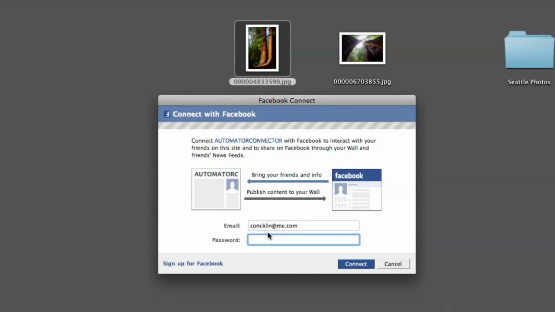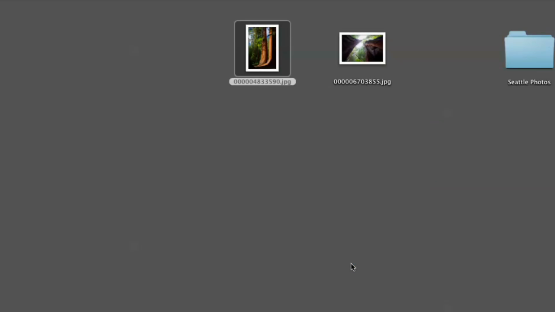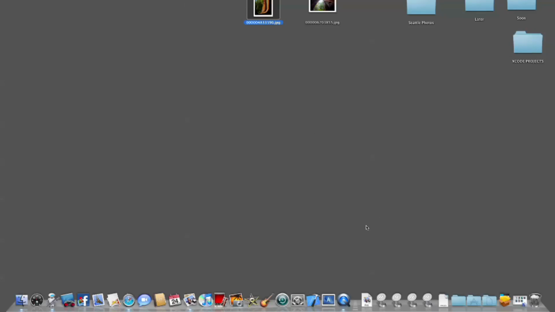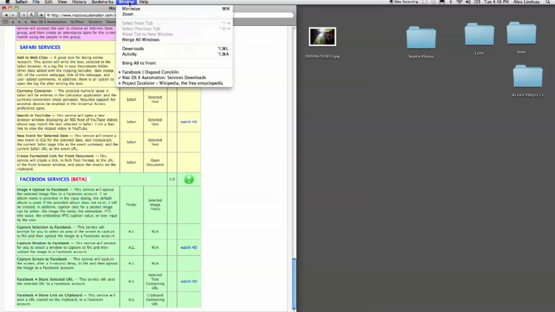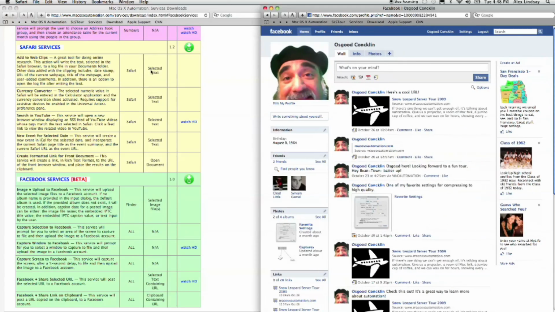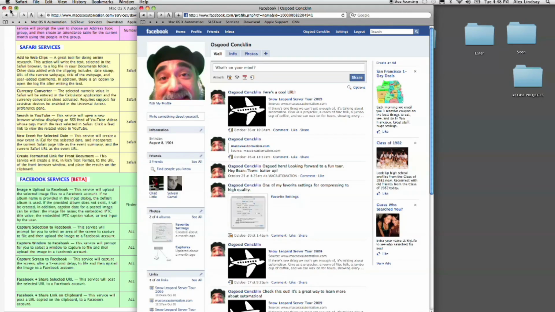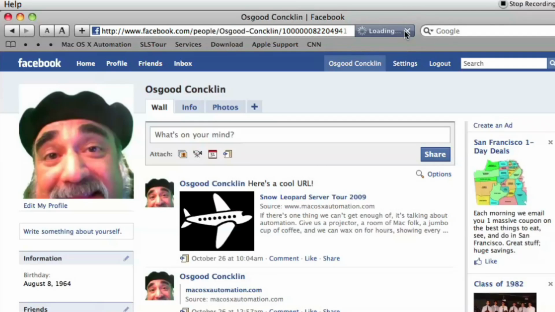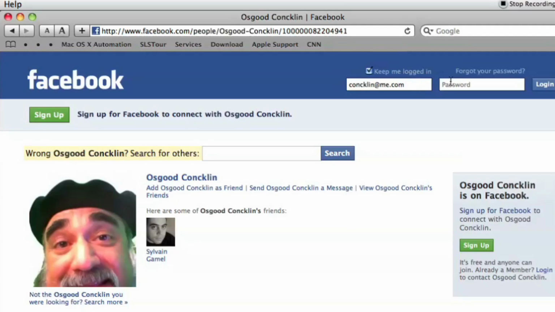The first time you run this, you have to do your login, so I'll log in. Here we go, and voila. So let me open up a window here and open up my Facebook window. Close that one off again, and if I reload this page, I need to log in.